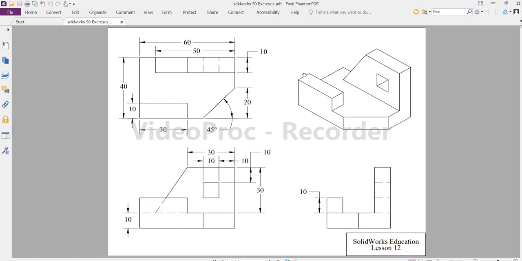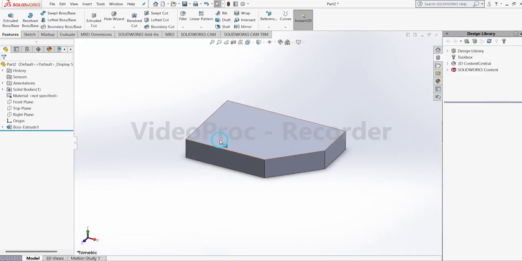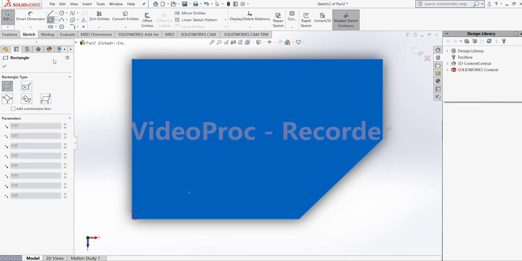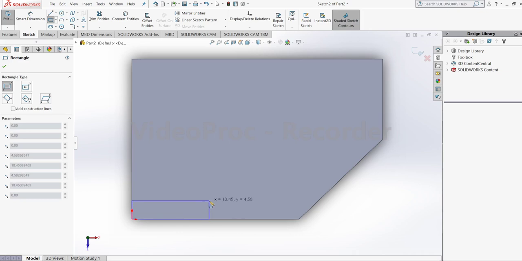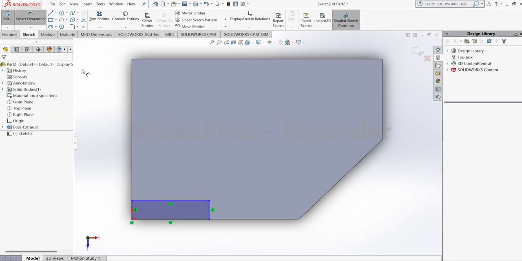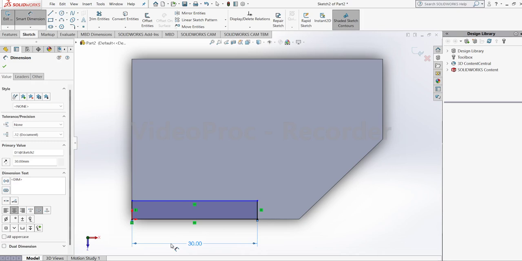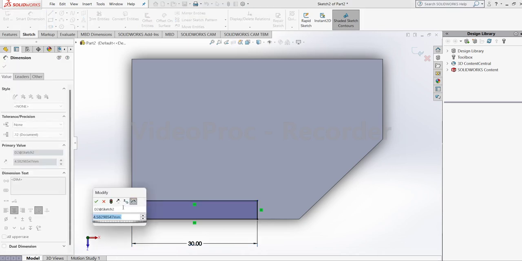Now we need to place this rectangle here. The dimensions of the rectangle are 10 by 30, easily visible here, with a width of 10. So click here, normal to, sketch a rectangle, place a rectangle here, click OK, go to smart dimension. This dimension is 30 and this is 10.